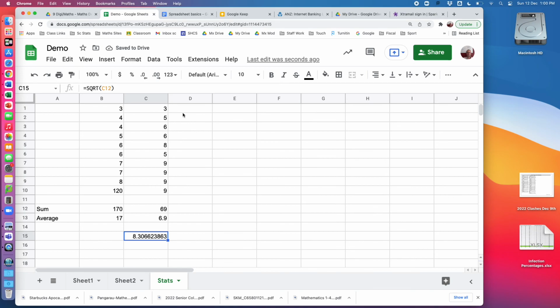Now again, I've got that ridiculous number of digits, so I can scroll that back if I'm not interested in that sort of level of precision. Okay, right, we'll close off there.